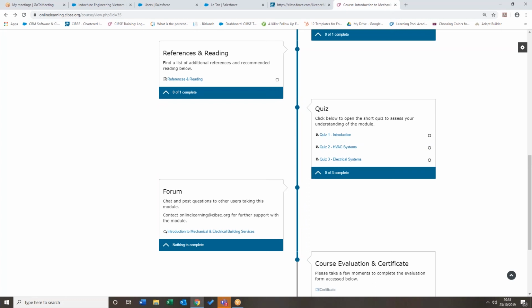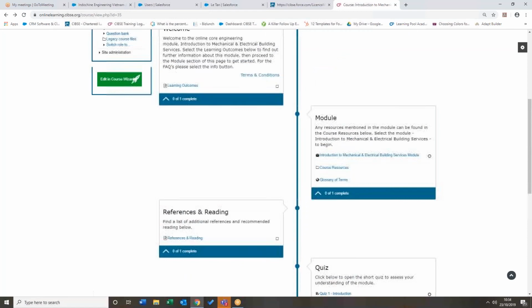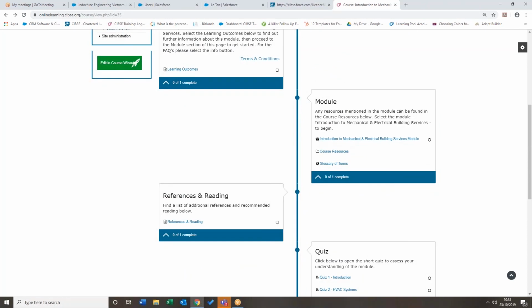Okay, understand. One more question. I can see that in the course there are multiple modules. For example, we finished the first module and then we find that we didn't understand. We try to reopen it again. Can the learner do that? Or when they finish, they cannot open the previous module?